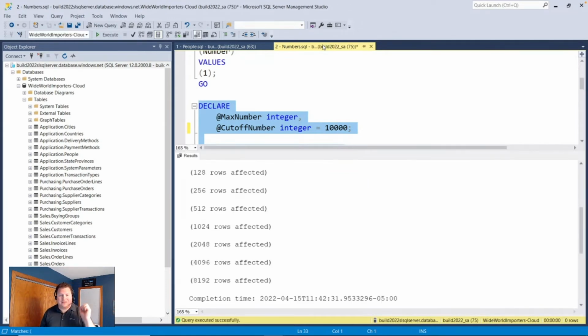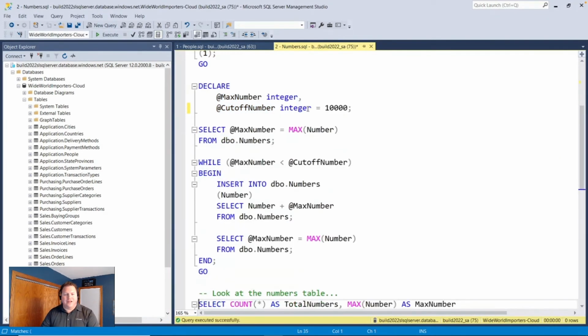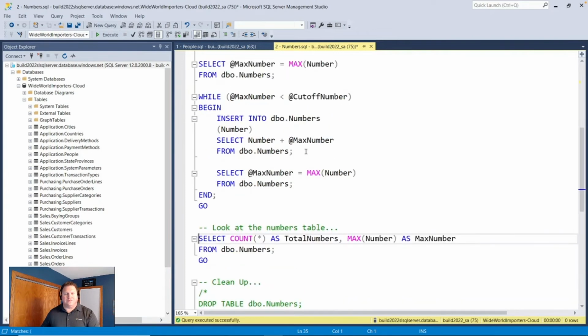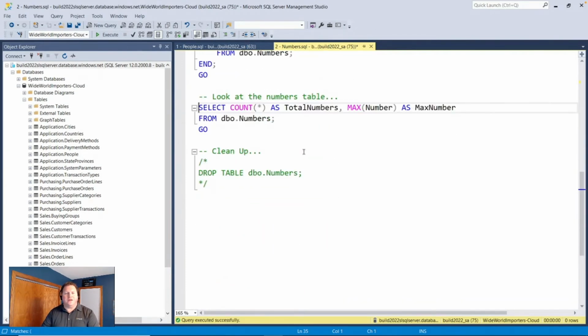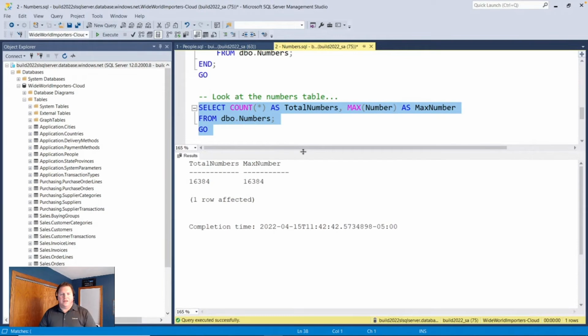So if I run this, it goes through and puts it in a couple of batches, and I will bring this up in the window here. We have a total of 16,384 rows with a maximum number of 16,384. We always want that to be the same because they're just sequential numbers. Okay, that data has been added to our source database. Now we need to get it over to Azure Synapse Analytics.